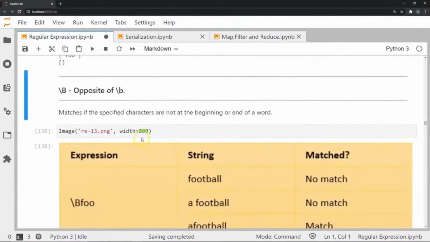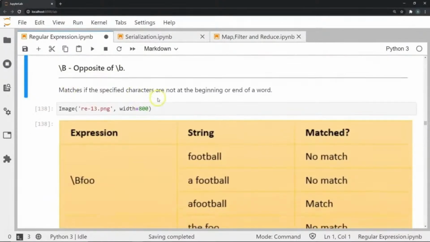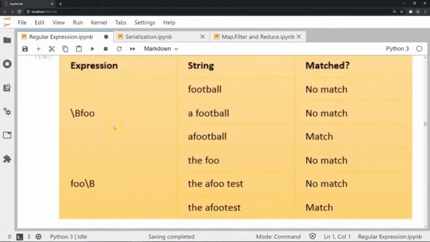Now the next special sequence that we will be looking at is the \B, which is basically the opposite of what we just saw. This matches only if the specified characters are not at the beginning or the end of a word. So if you see here, this is checking if FOO is not at the beginning of these strings. So in this case, there will be no match. In this case also, there will be no match. In this third case, there will be a match.